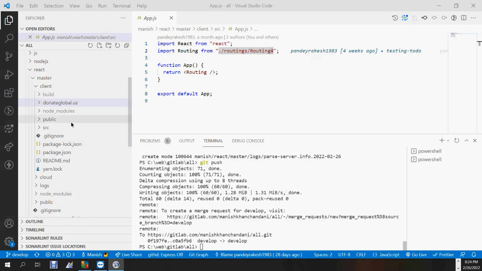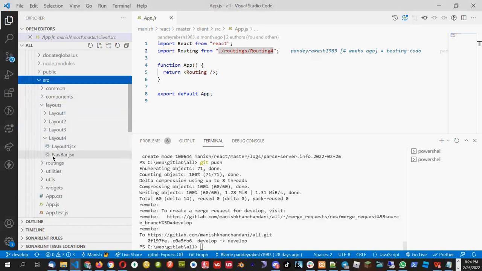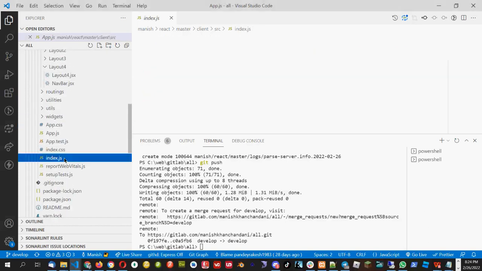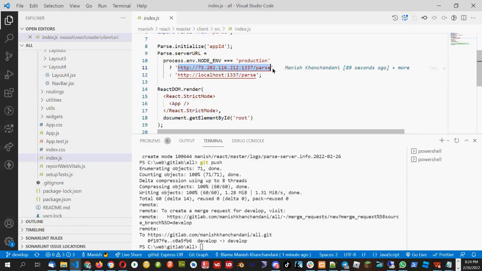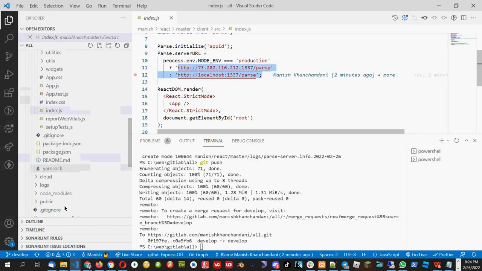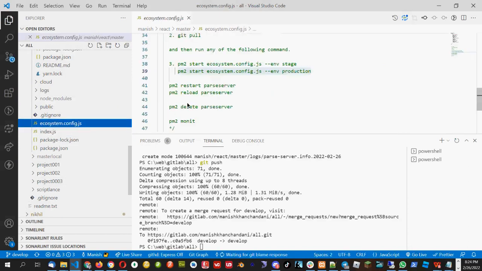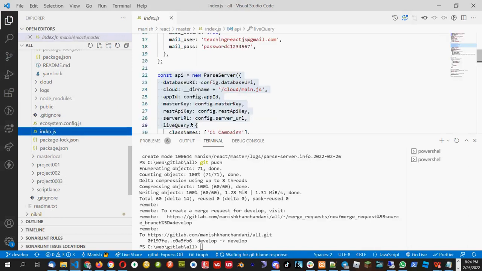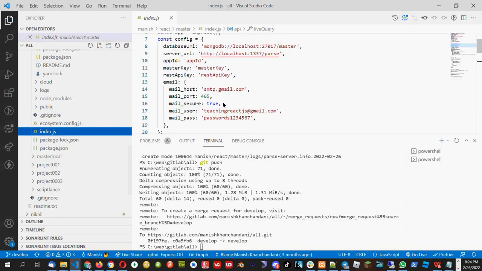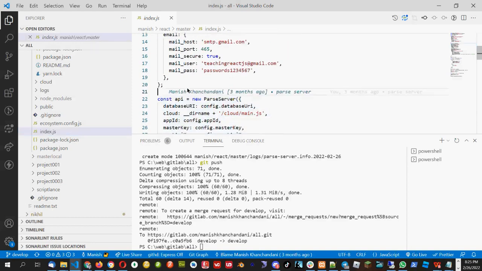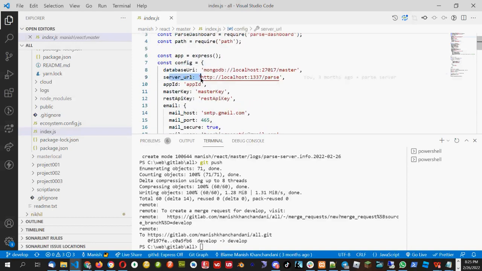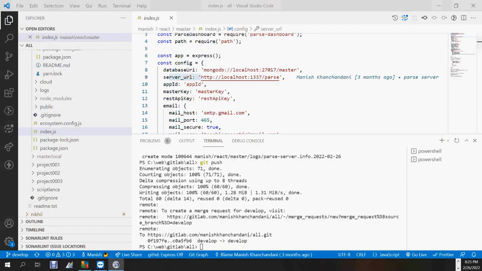Yes, I did only npm run build, and the build folder was created, and I copied the files from that to donate global. I also changed the index.js to support my production version of the Parse server. And on the server side, I created this ecosystem file, and I also changed it so that if it is production, I change the configuration to production.